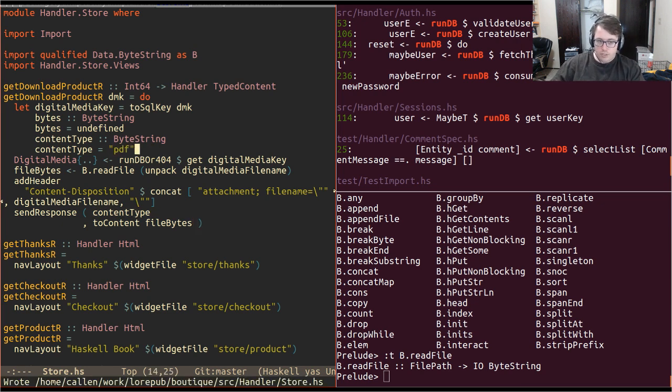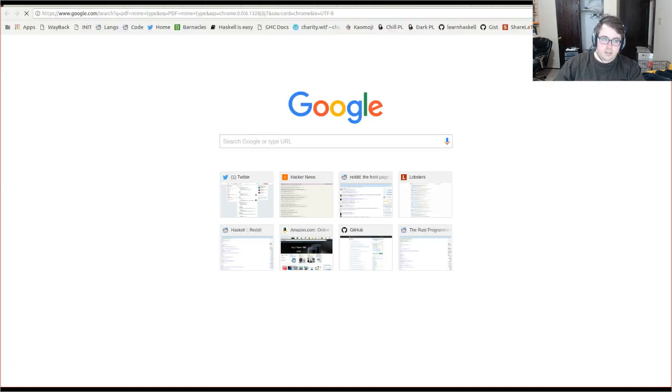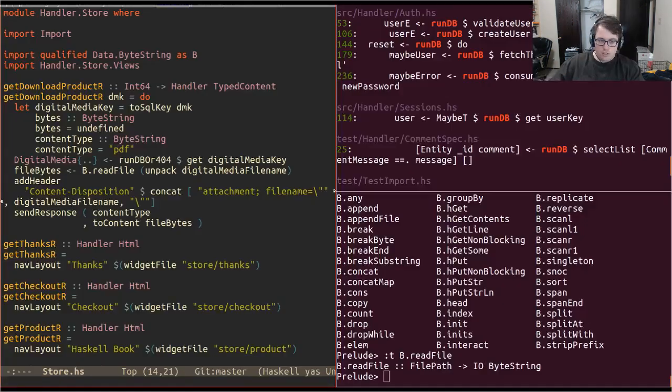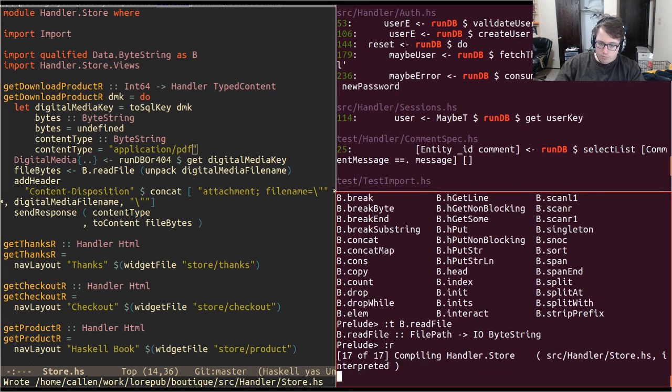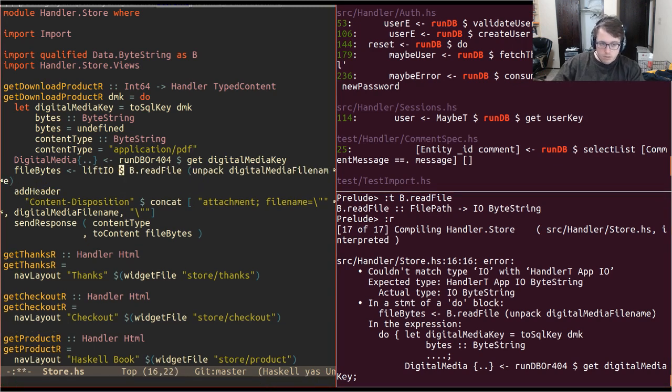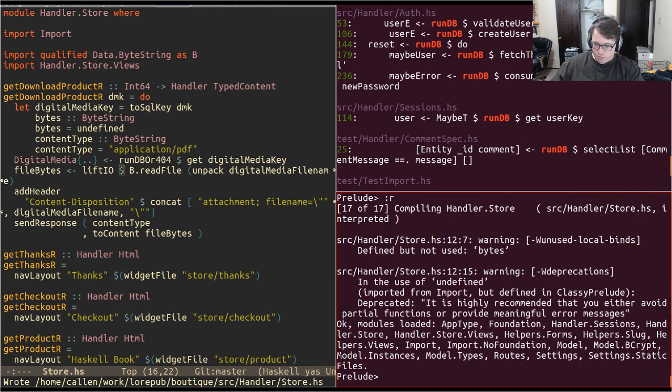I'm going to say PDF. I think it's meant to be the PDF MIME type. Okay, application/pdf. Means I may need to add the MIME type to the model, but I don't have to do that right now. IO handler, yeah, it helps if you lift IO, huh? Fair enough. Alright. Don't need that.